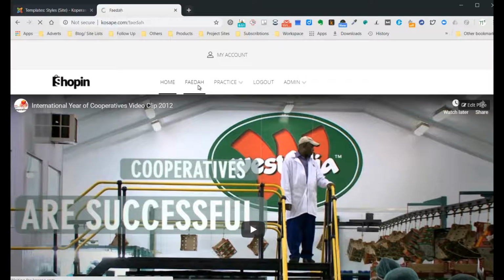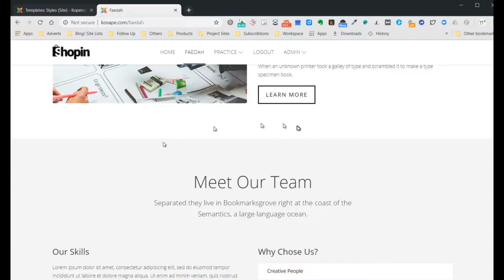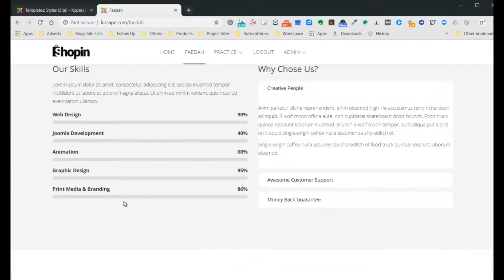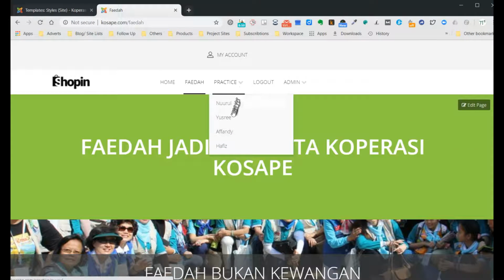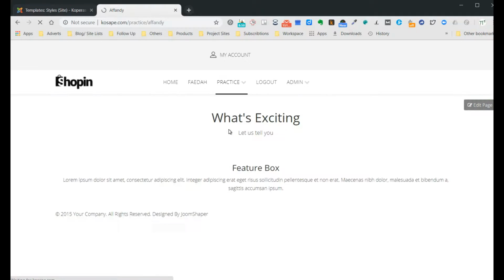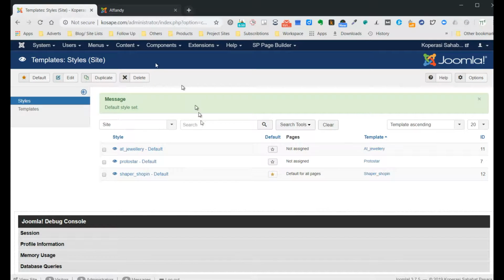This is the other page. Over here, see, button styles are different. So this is the function of templates, and this was the last page that we saw just now. You can see that it looks this way. I'll just change back to the original template we're using.